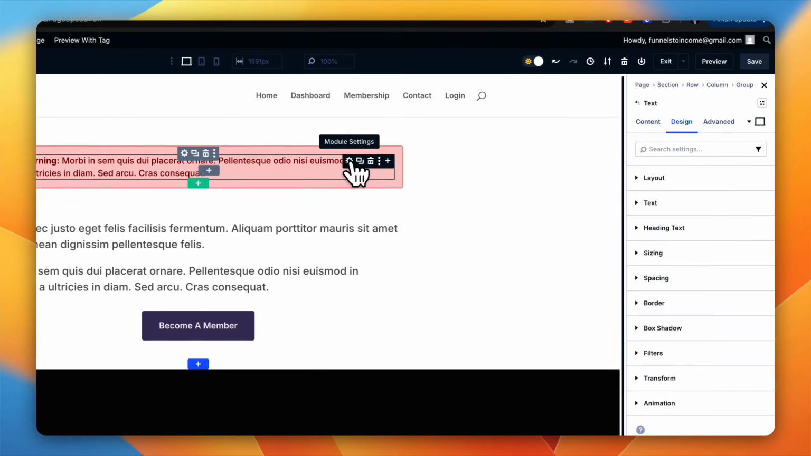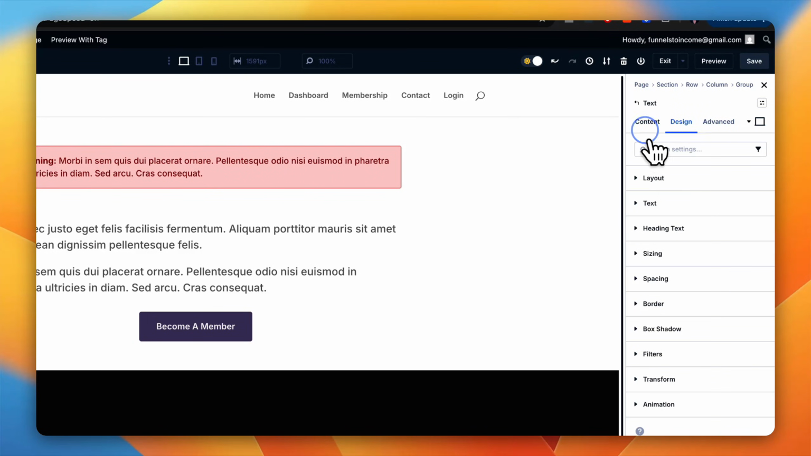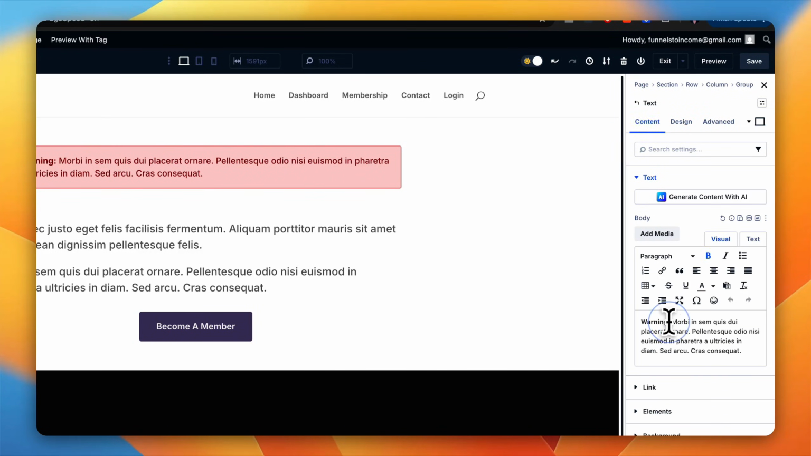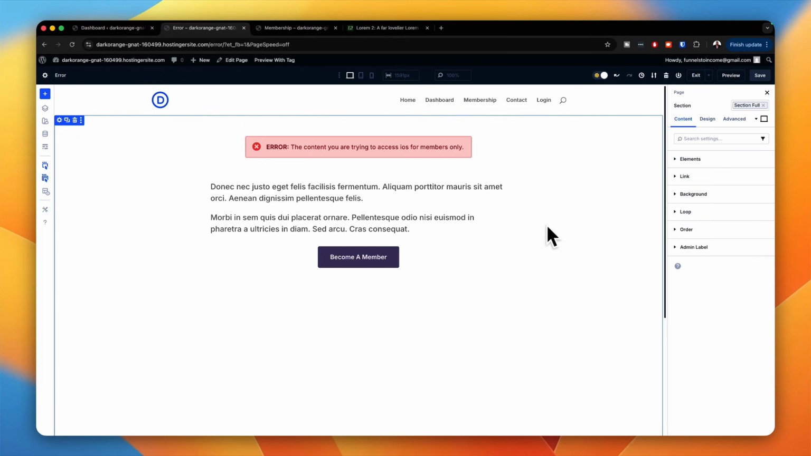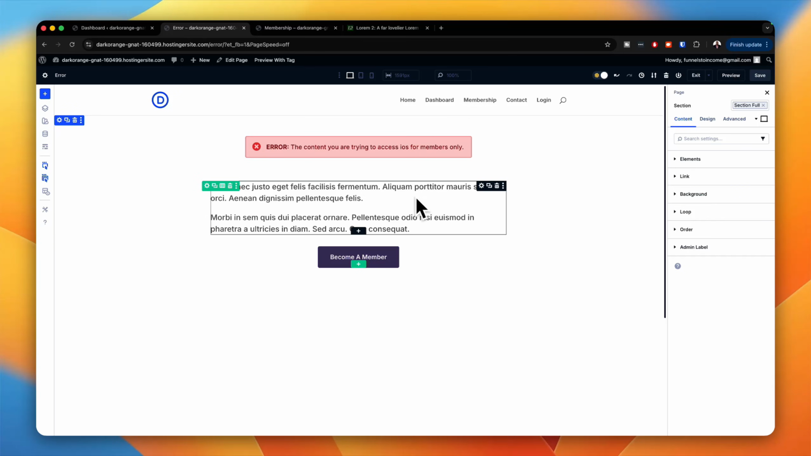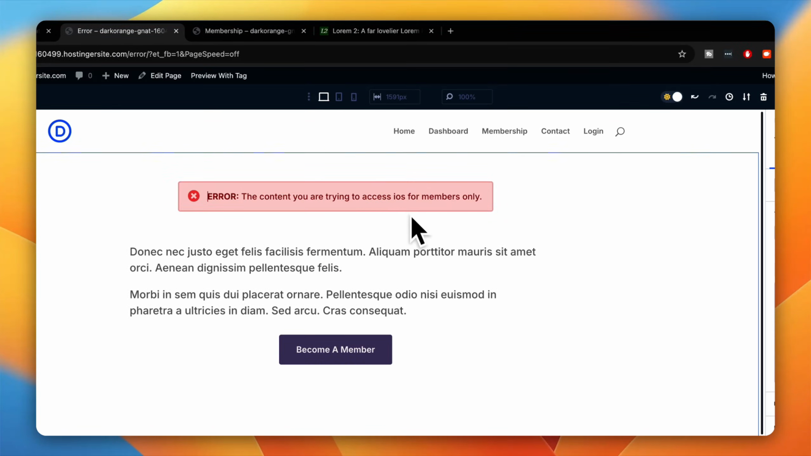Okay, great. So on the warning here, I can go in and say warning or error or whatever it is that I need to add in here. So I'm going to say error rather. I think that's a better way of addressing it. So I'm going to say error. And then I'm going to say the page you're trying to, or the content you're trying to access is for members only. And then the paragraph will describe what they need to do. And then the button is the call to action. How about that?